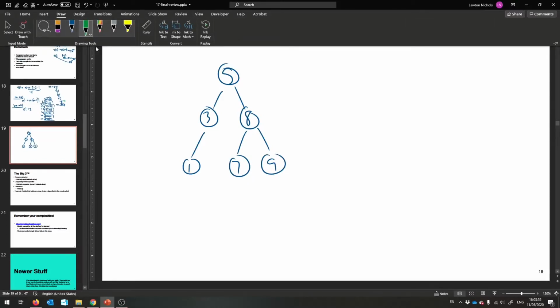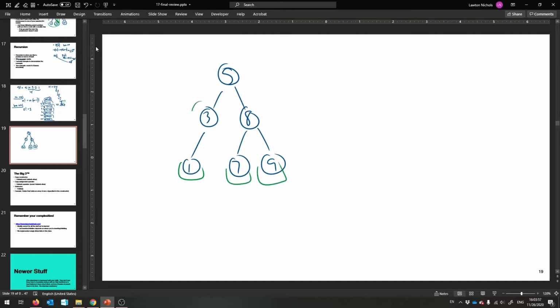So the answer for this tree is 1, 2, 3. This is not a leaf, it's an internal node because it has a child, even though it's missing another child. It's not a leaf. Okay, so the answer here is 3.